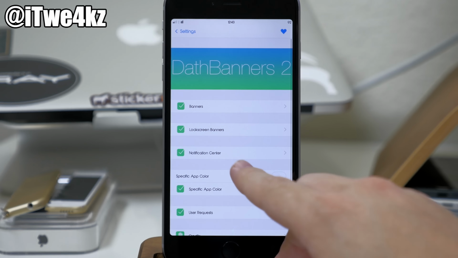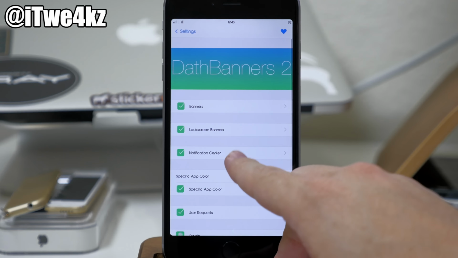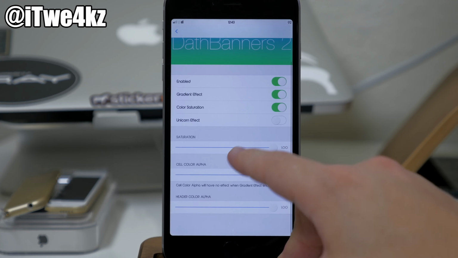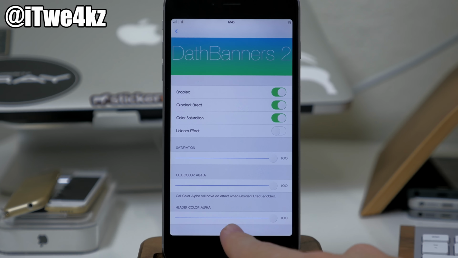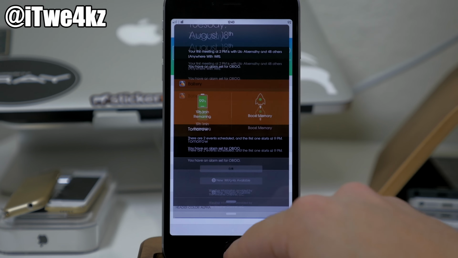Now if we go back, you can also notice that we have some notification center options. Again, we have enabled the gradient effect, color saturation, as well as unicorn effect. So right here you have your color saturation as well as color alpha, and then right down here at the bottom you also have the header color alpha. So at this point, if we just pull down our notification center, tap on notifications, you can kind of see what we have right here in terms of colors for our notifications.